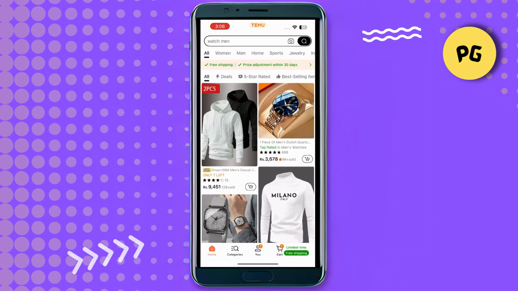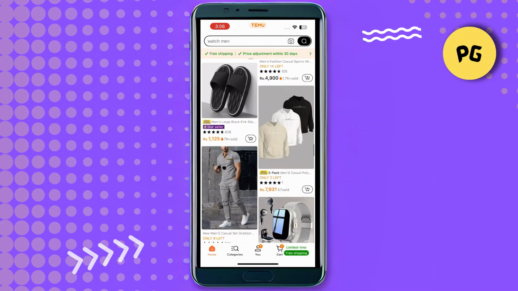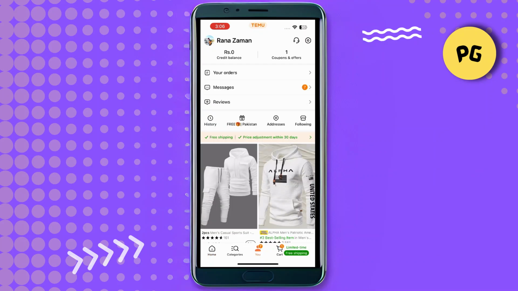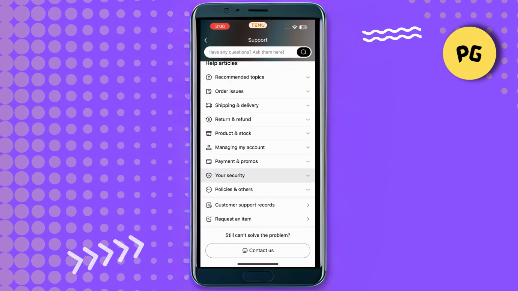First, launch your Temu app and make sure you have already logged into your account. You'll land on the home page. Now navigate to the You page given at the bottom middle. At the top right, you're going to find two icons. Click on this headset shaped icon and you'll be directed to the support page.